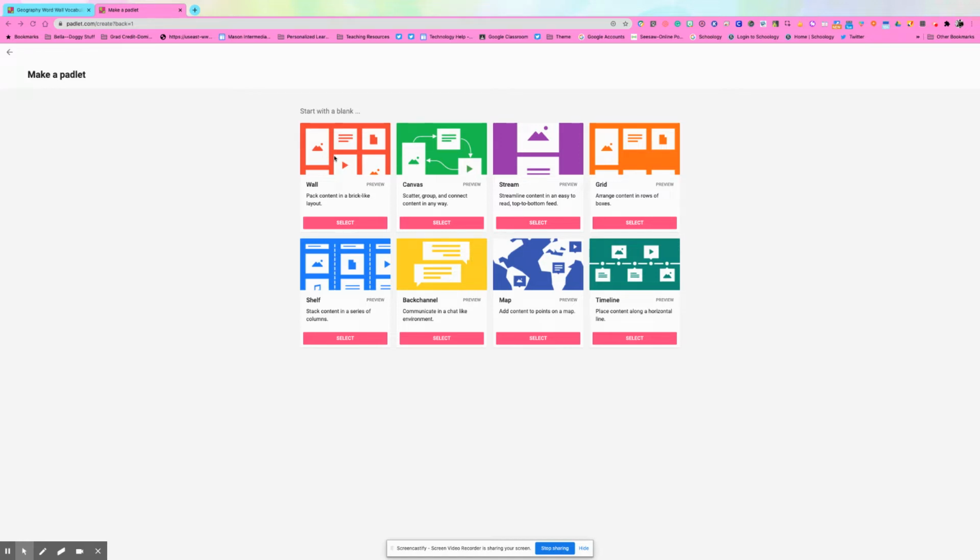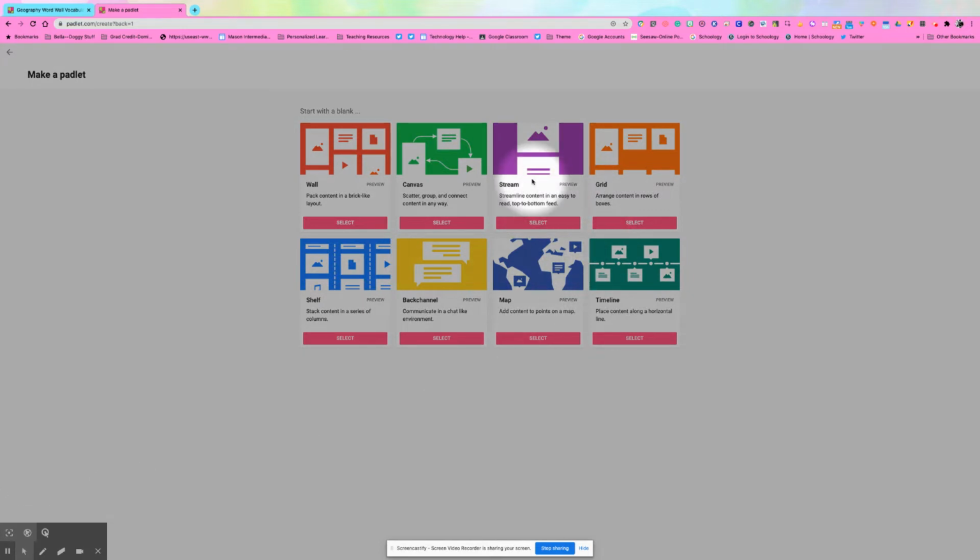So the screen that you're looking at shows you all the different types of Padlets that your teachers could assign you. They could assign you a wall, like so. They could assign you a canvas, a stream where it goes from top to bottom, or a grid, which is all your information in rows of boxes. You could have a shelf where they put something on the top, and then everything under that shelf would go right below it.